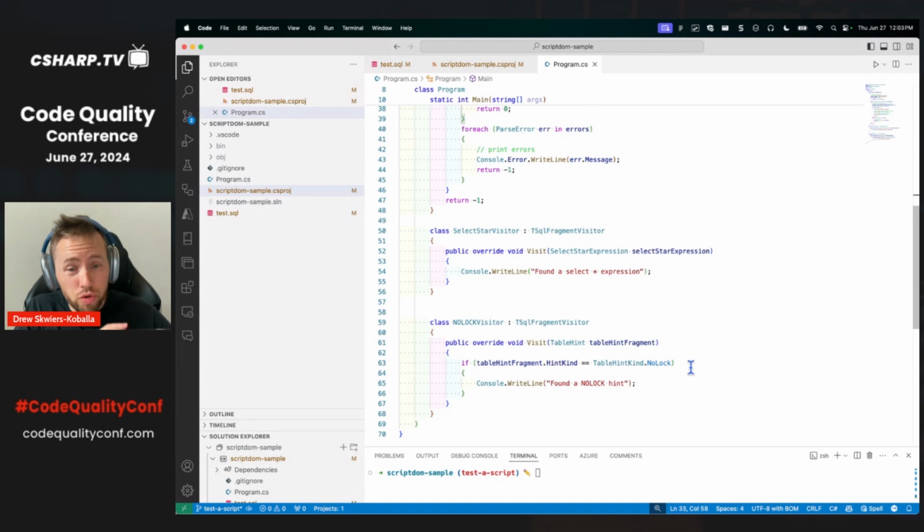You can do more complex operations in these visitors. Not only can you manage control flow by saying, hey, I want to check the hint kind and make sure it's a no lock table hint, but you can declare objects and accumulate information. Like, you can only have one no lock. You can't have 5 within a single query. Then I know you're really not paying attention. You can do all kinds of things like that.